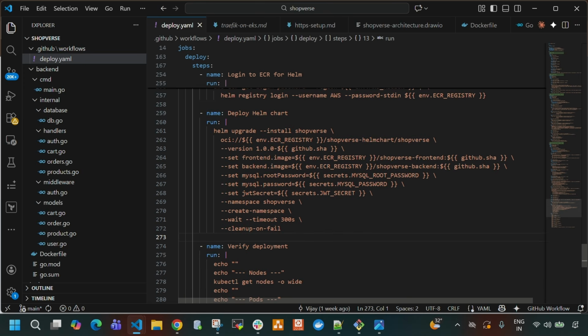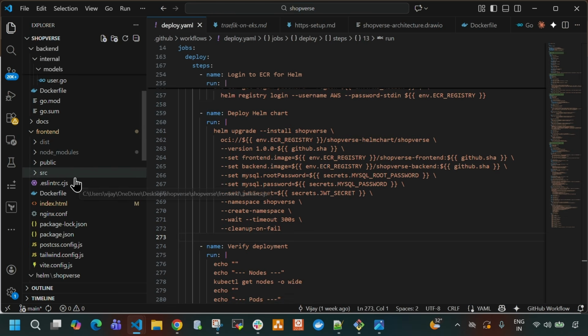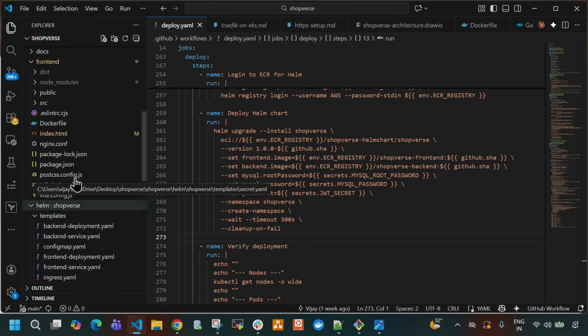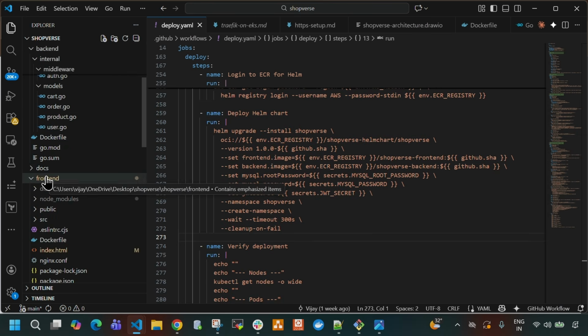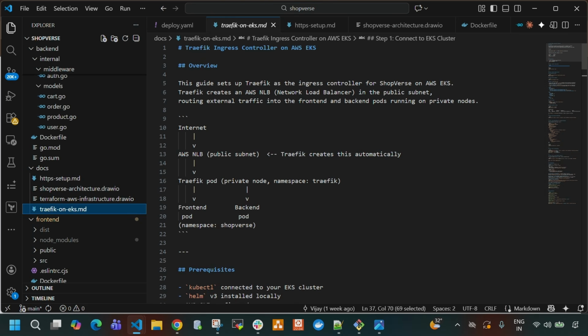Now the last piece of our architecture is the Ingress controller. So let me come down, and here we need to open docs. Let me open this, Traffic on EKS. So basically our EKS worker nodes are running on private subnets, right? Which means they do not have public IP addresses. Users on the internet cannot directly reach our application. So we need something that sits in front and routes external traffic to our pods.